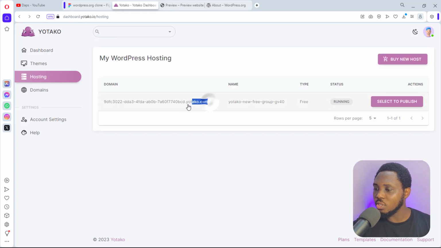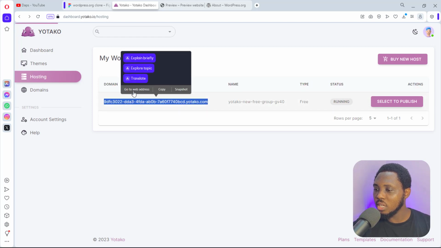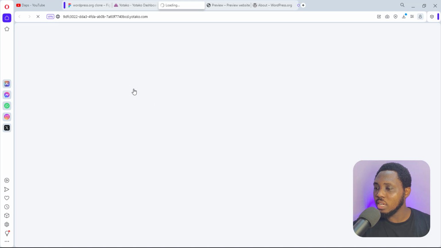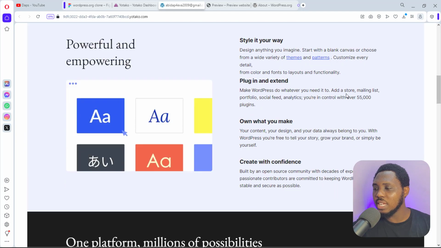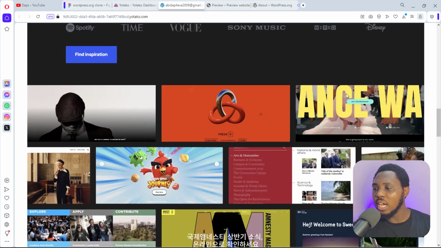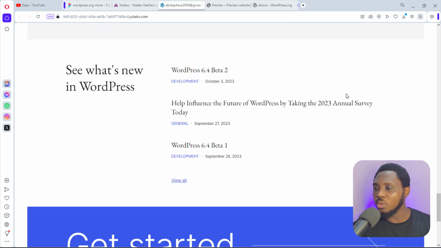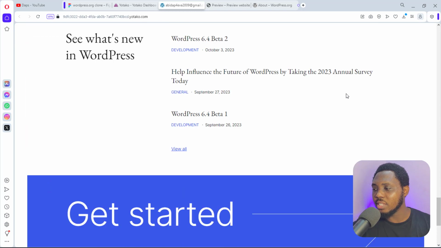So right now I can just copy this domain and then go to the web browser or web address, whatever it is. And then you can see this is our WordPress website. So right now I need to make changes to these tabs like I said earlier. So that's it. You can see here our WordPress website has been cloned, live and direct.